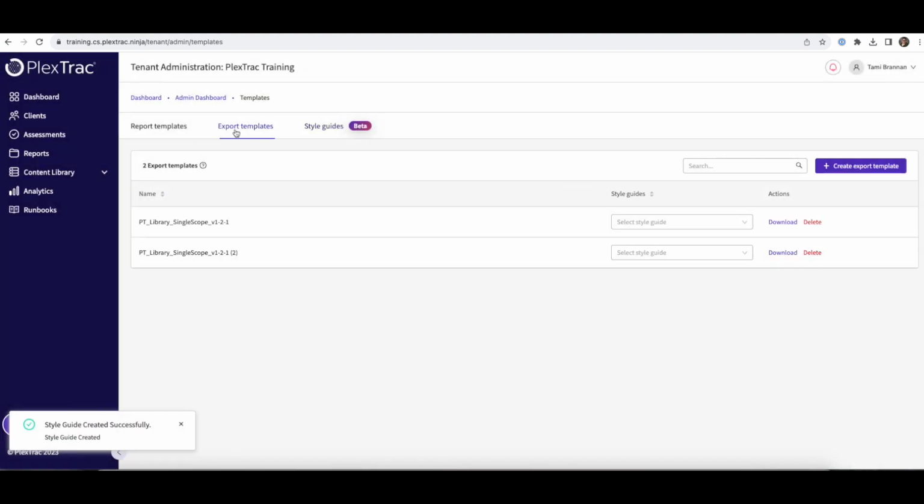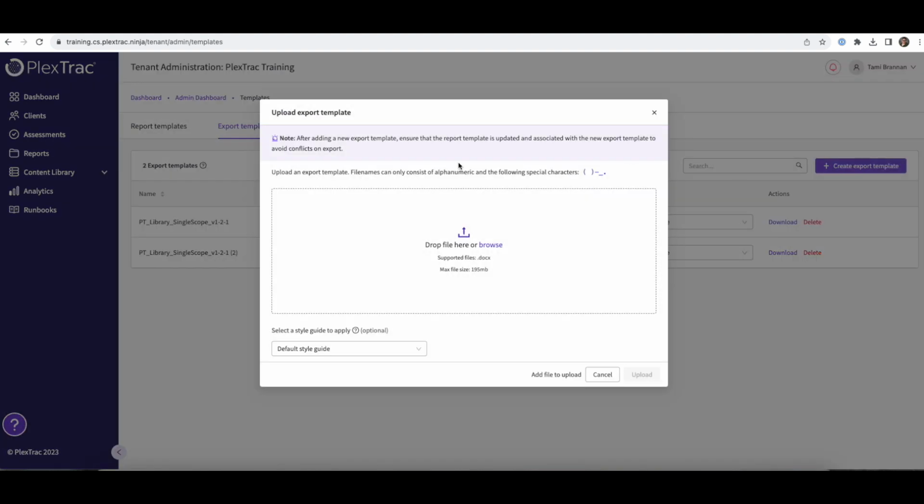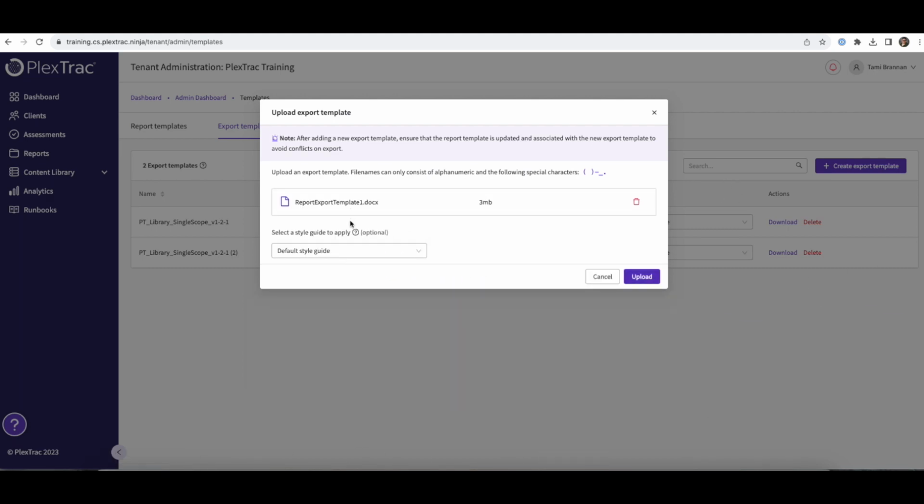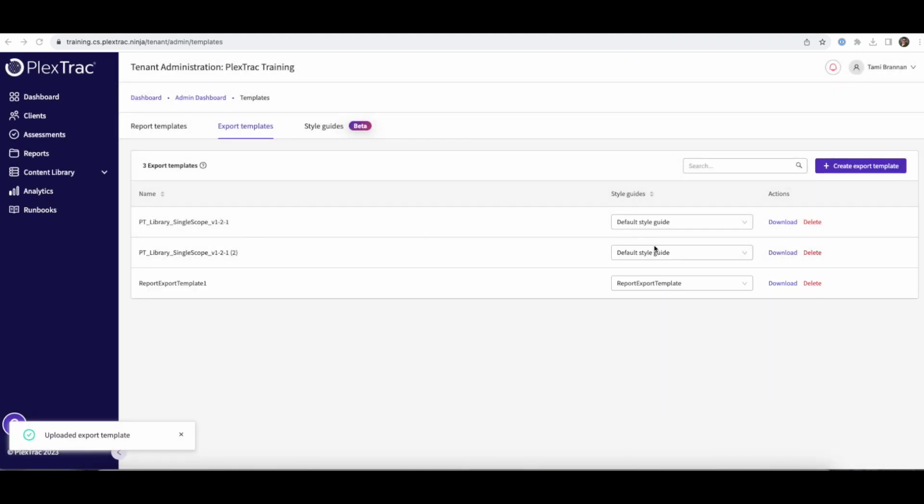Now we're going to move over into export templates. And one thing to notice about this is it tells you exactly the order you should do it based on the order of the tabs. You start in style guides, you go back to export templates. We're going to create that export template and download the one that I saved in there. And then I'm going to choose my style guide, and I want it to be the report export template style guide I just made, and upload. And now this template's ready to go.